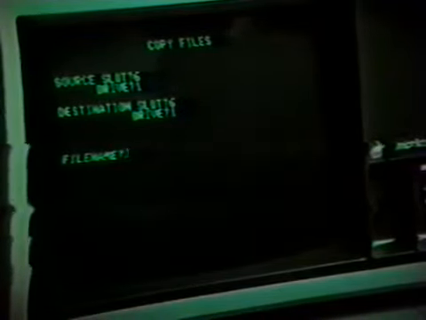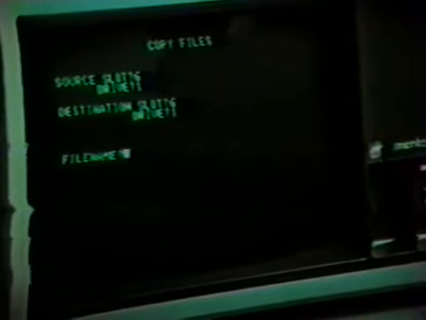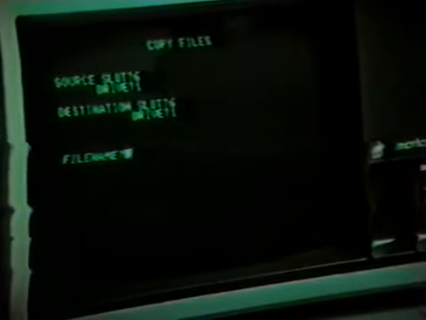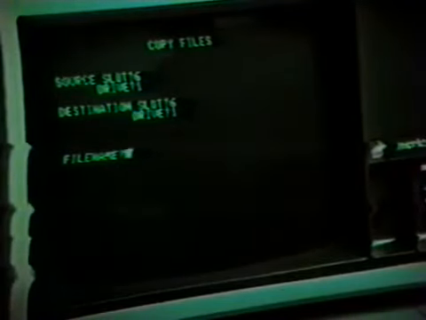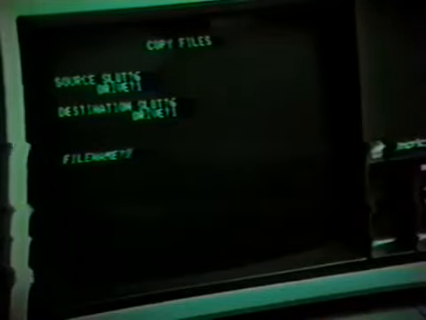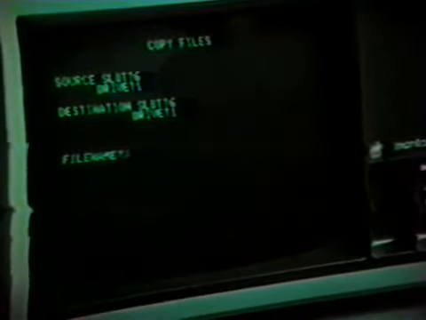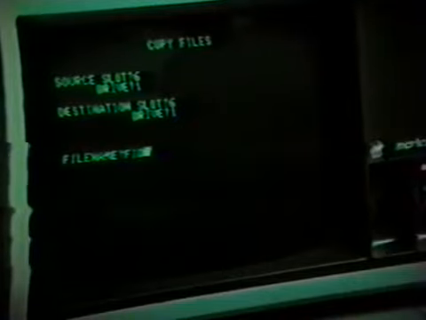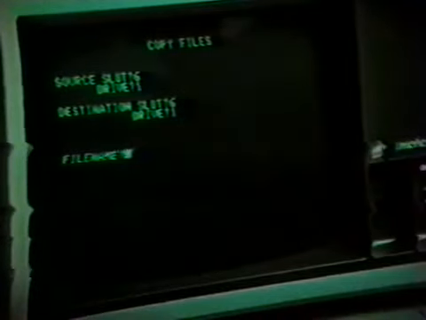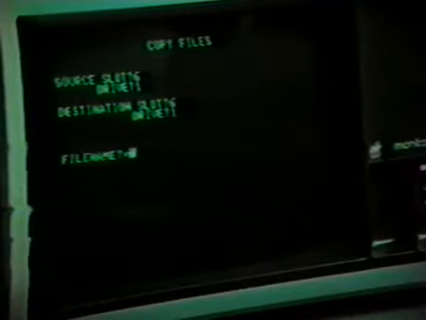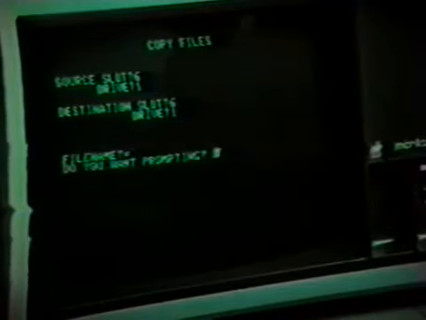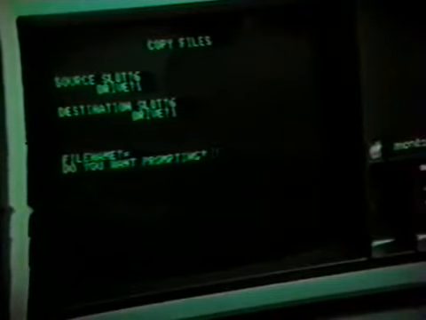Now we could just type the name of a program and it would take the program from the disk, probably the system master at this point, store it in memory, and then put it on the disk that we wanted. So for example, for FID, we could just type FID and hit return. We won't do that. We're going to type an equals sign. Equals tells the computer that we want everything on the drive.